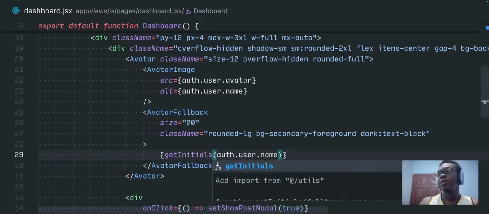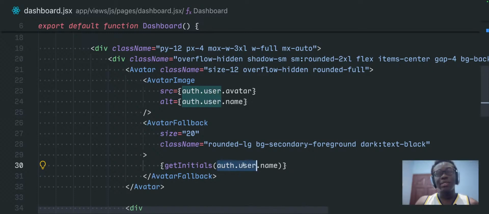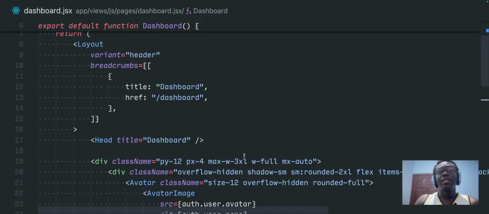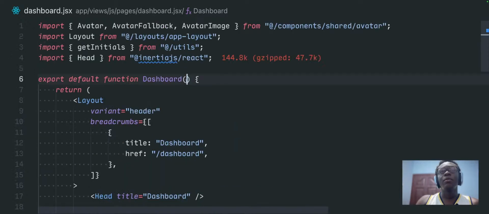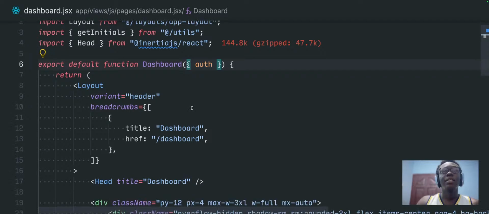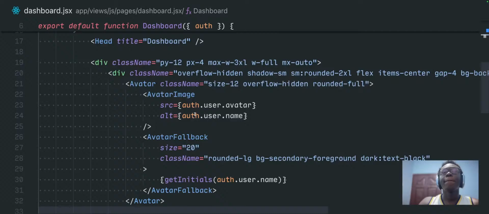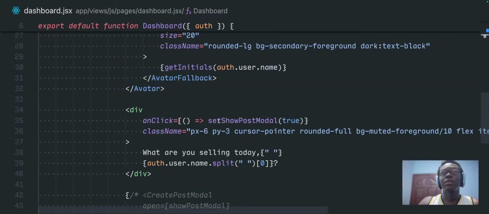Oh, and by the way, speaking of this auth here, you'll notice we are using auth.user.name. This auth variable here is available in all your Inertia pages. So whether you're using React, Vue, or Svelte, it's available anywhere. You can just import it like this as a prop, and it will just work. It'll just be automatically populated.